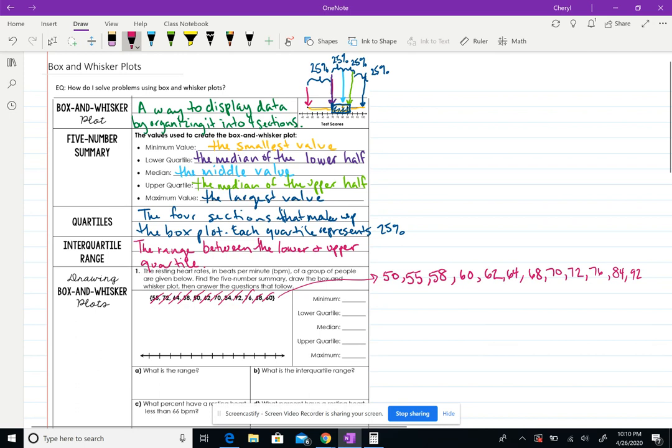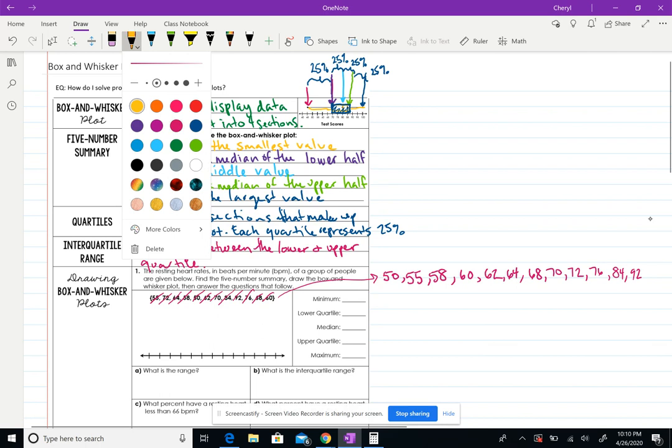Okay, so let's find the median. All right, so we're going to work our way in to find the median.